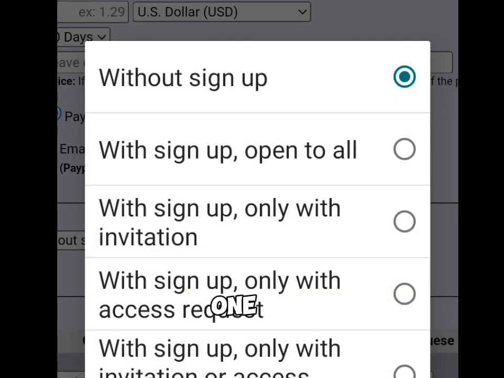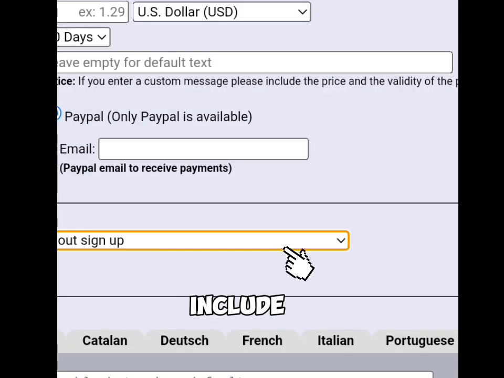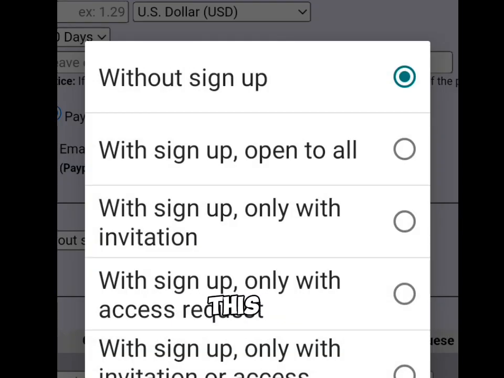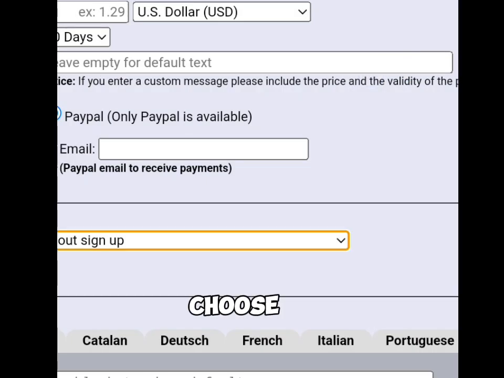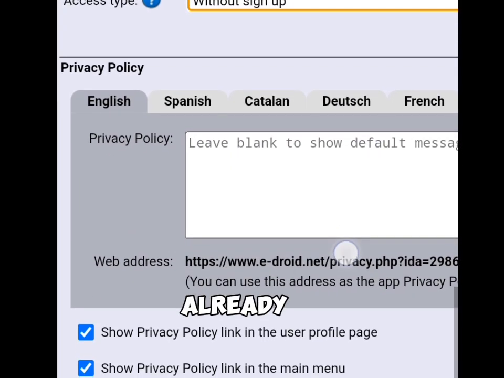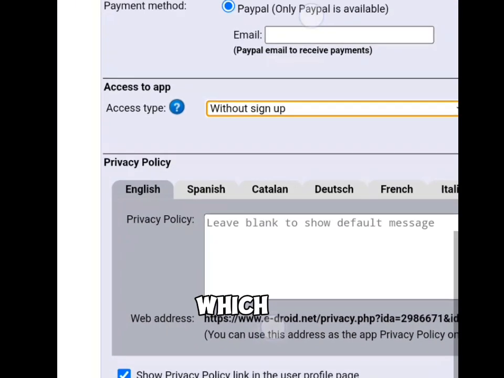To the next one, if your app already includes a chatting section, you don't need this. You can just put it on without sign up. But when your app doesn't have a chat section and you want users to register before they can access your app, you can choose sign in, sign up before they can access the application. There are so many here, so choose your preferred one. But my app already has a chat one, so I'm choosing without sign up.